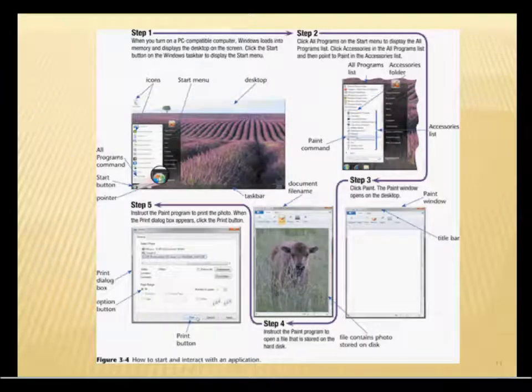So here you can see how you start up an application and then interact with it. When you turn on your PC, as we've said before, your operating system will start out and then Windows will load into the memory and display the desktop on the screen. You would click the Start button on the Windows taskbar to display the Start menu and then choose which program you want to use. So for example, in this situation, they're showing the Paint command.